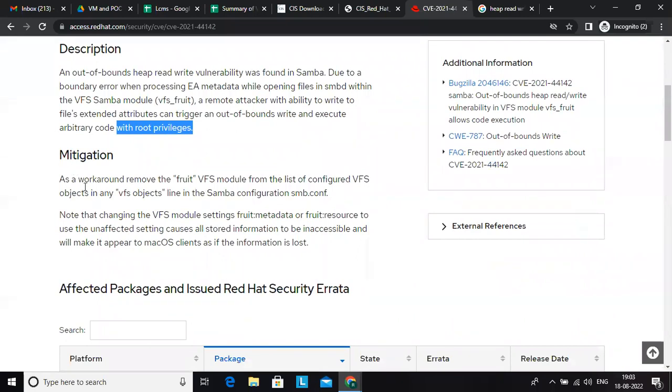Mitigation. Okay, now. As a workaround, remove the fruit. So VFS fruit is there, right? So we have to remove this one in the Samba module, from the list of configured VFS objects. In Linux, one of the object names is VFS. In that VFS, we have to remove this one.